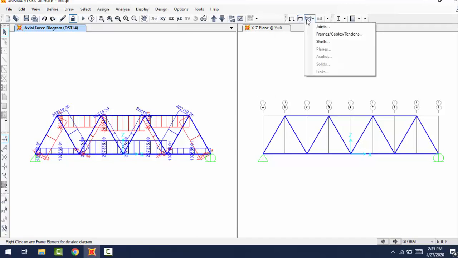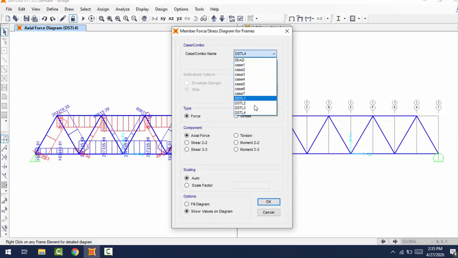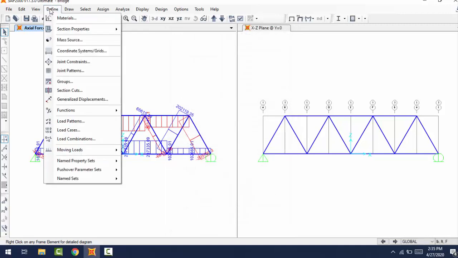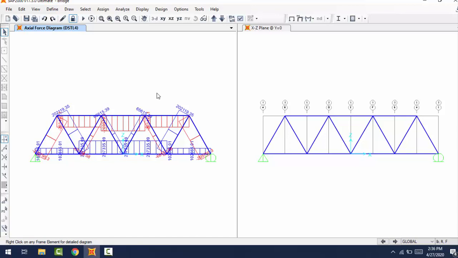So DSCL4. In some cases, when you run, you might not find these cases, I mean DSCL 1, 2, 3, 4. You can add them as I showed you, or define them in your define menu. You can add the combination of dead plus live load, right?